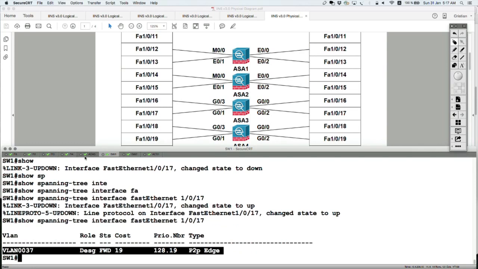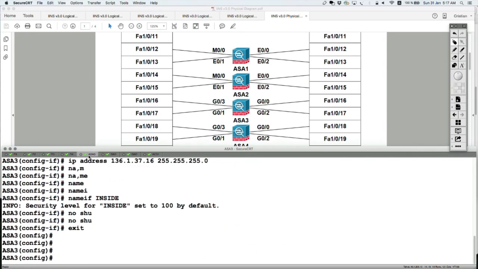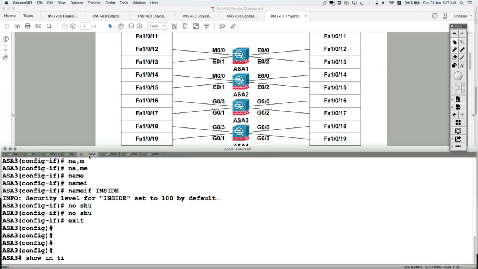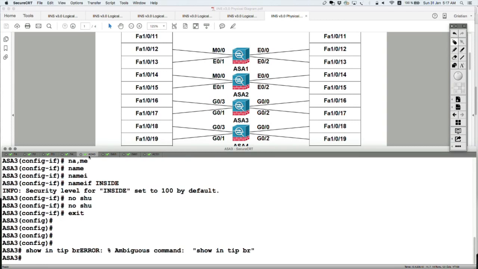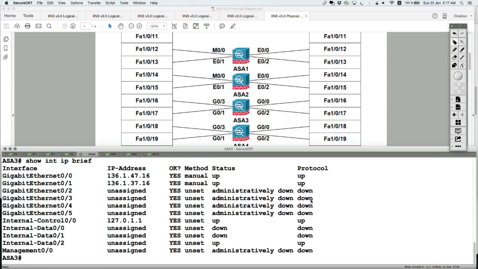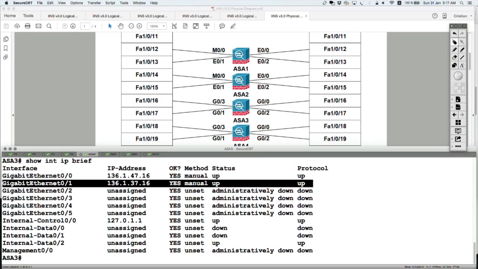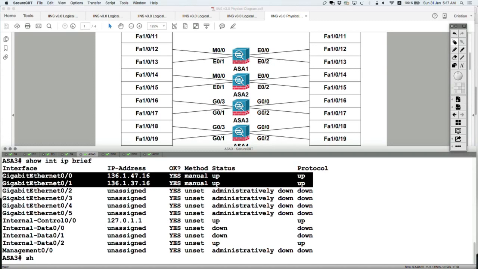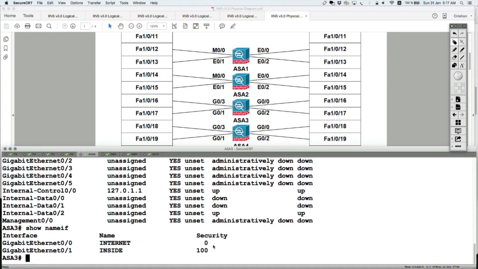Which means if I go on my ASA now and say show interface ip brief, then I should see both of those links up in the up state. There we go. Let's verify the nameifs. Show nameif. And there we go. Gig 0/0 has a nameif of internet and a security level of 0, while gig 0/1 has a nameif of inside with security level of 100.